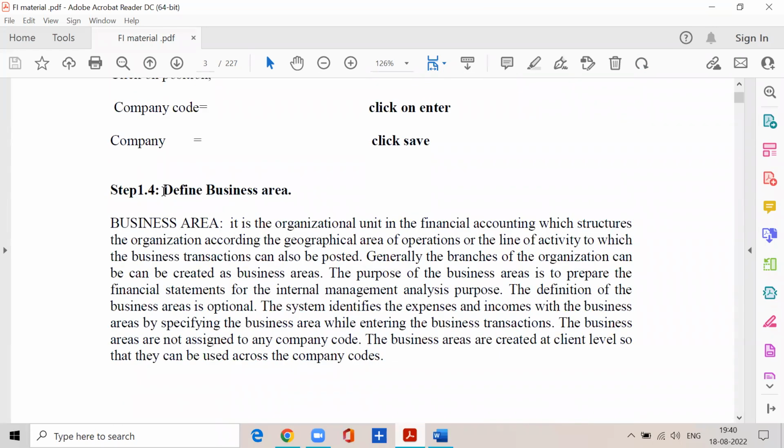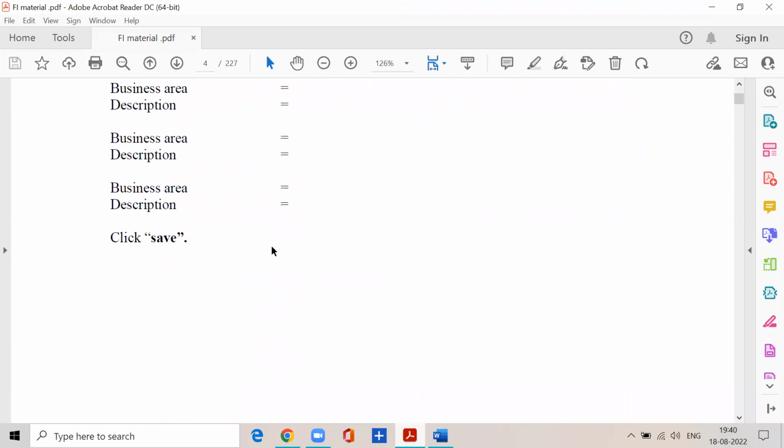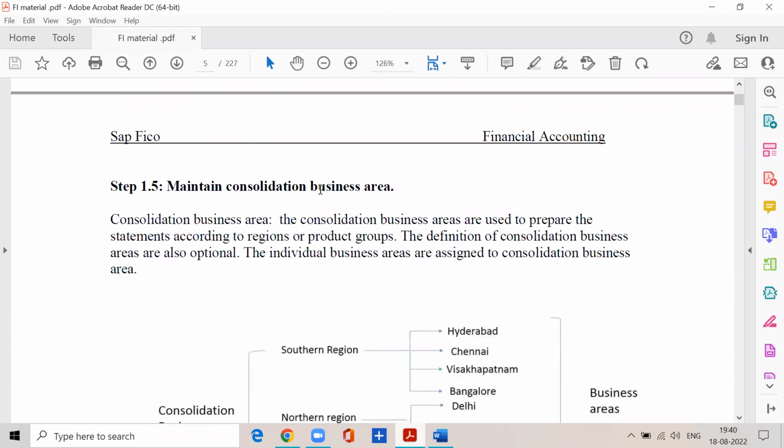Similarly, we have defined business areas. So the business area information is stored in another table. Similarly, we have created the consolidation business areas. So the consolidation business areas information is also stored in another table. Like that, all the configuration settings developed by the consultants are stored in different tables. Similarly, end users enter the data, means they post the business transactions every day. Then these business transactions are also stored in different tables.